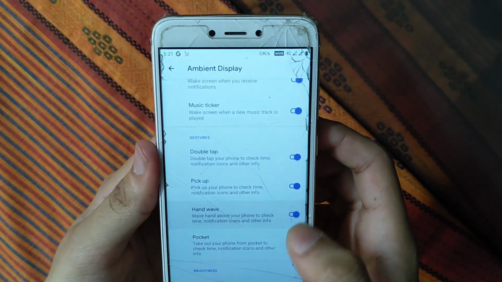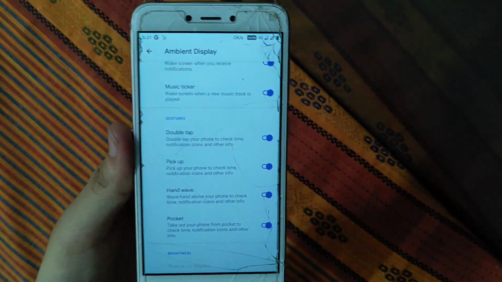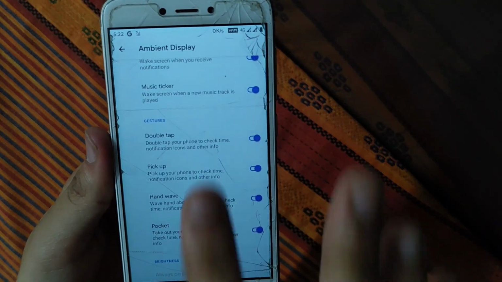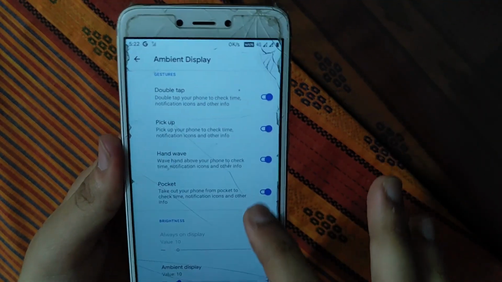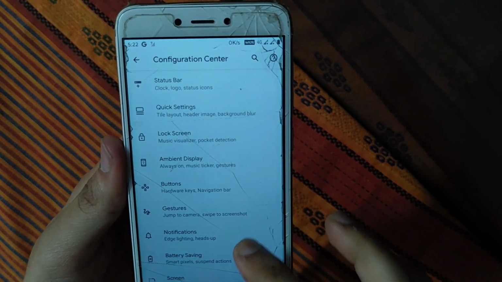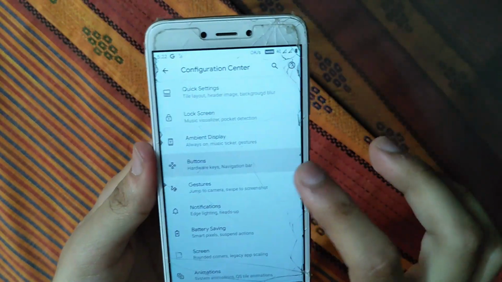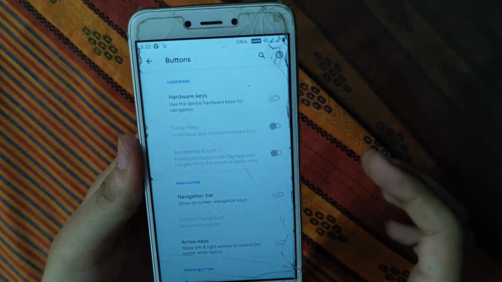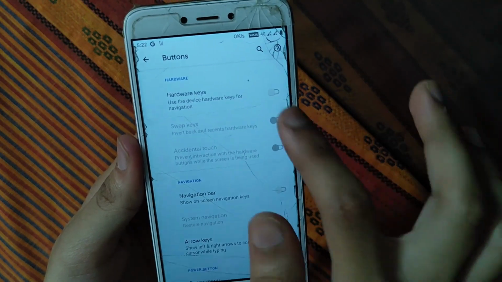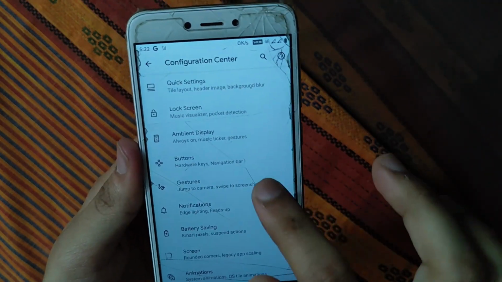Pick up your phone, hand wave. Everything is working properly. Every feature is working properly. If your sensor doesn't work, this feature will not work, so check your sensor first. Here are the hardware buttons. If you want to disable the hardware buttons, you can disable them from here. If you want to enable them, you can enable them from here.